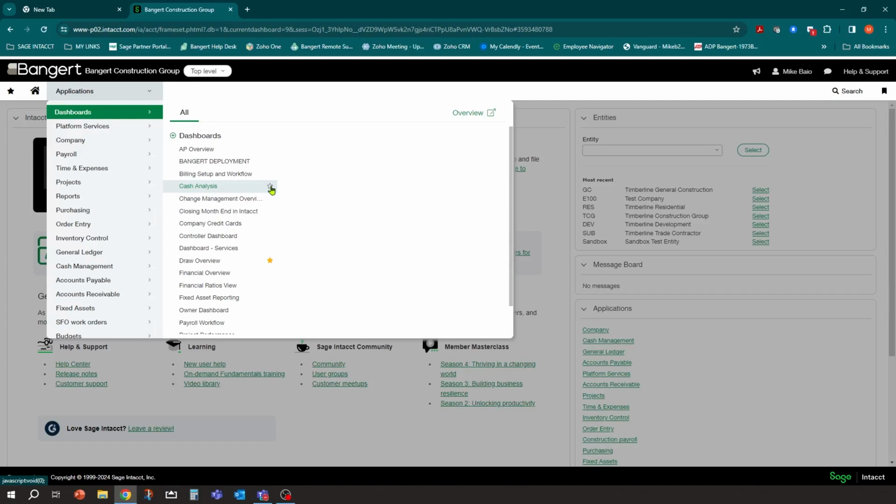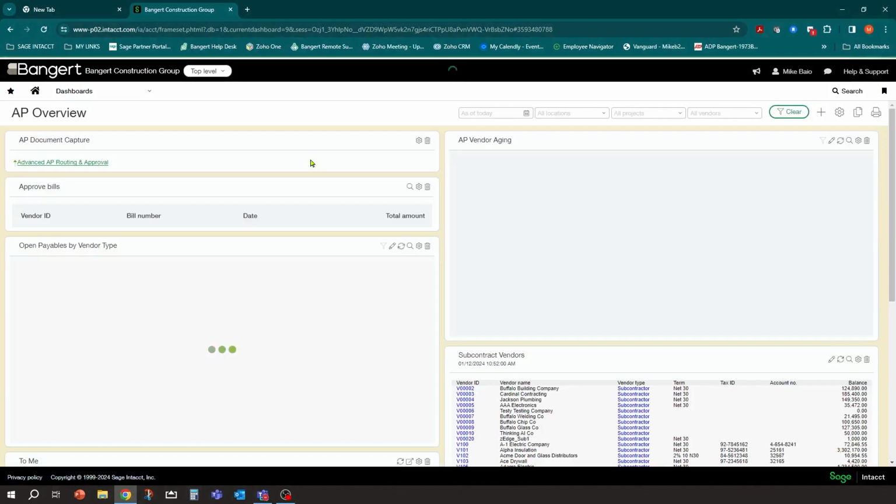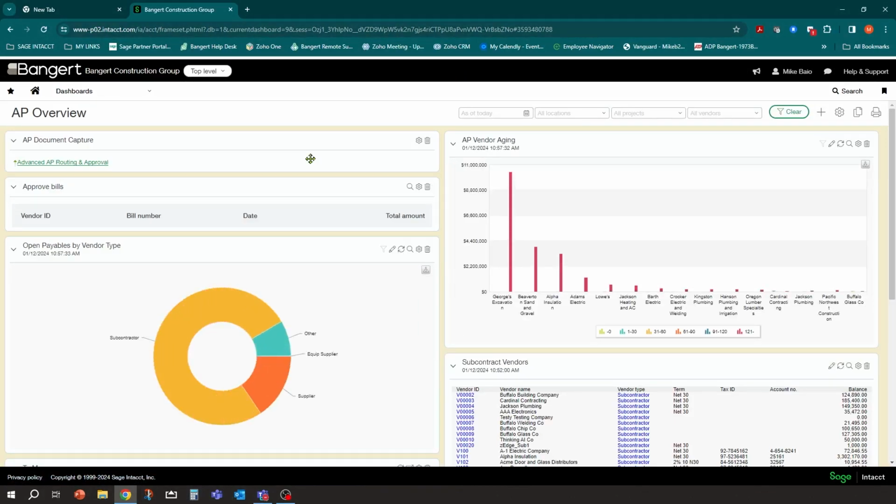So what we're going to do here is I'm going to go into the first dashboard, which is the AP overview dashboard. And we've decided, let's say as a company, that we want to group our dashboards into a couple different groupings, a couple different categories, so to speak. I'm going to create one for an executive. I'm going to create one for accounting. And we're also going to have one for operations for the projects and project managers and things like that.